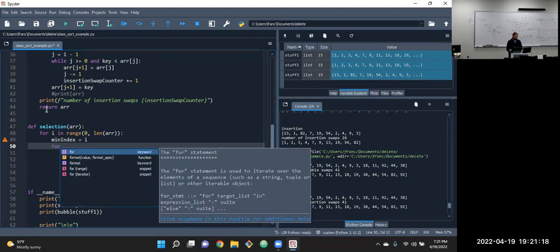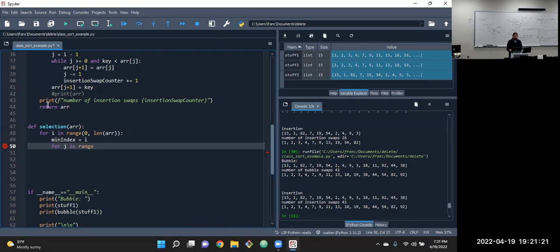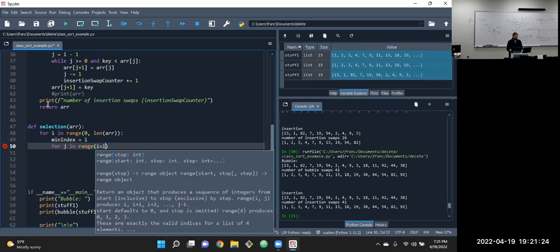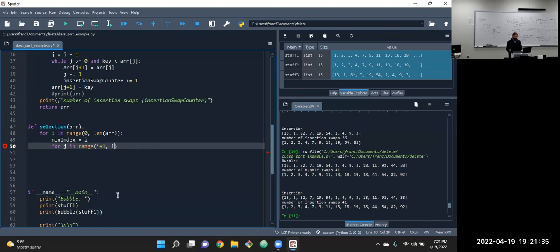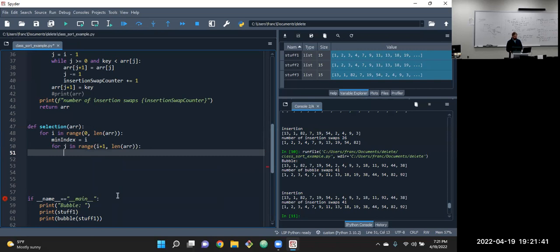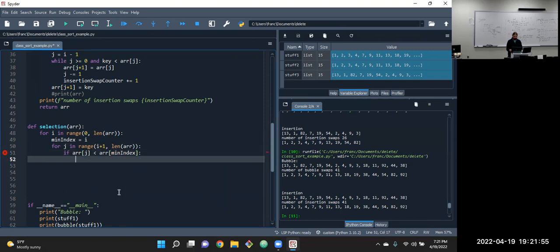Then we do our inner loop. So for j in range, again, we don't need to start at 1 because we're doing this for comparison. So there's no need to compare to the exact same thing. We know those are always going to be equal if they both started at 0. And then we'll loop all the way to the end. And if the one we're looking at is smaller than whatever our min index is, then we'll swap the min index.